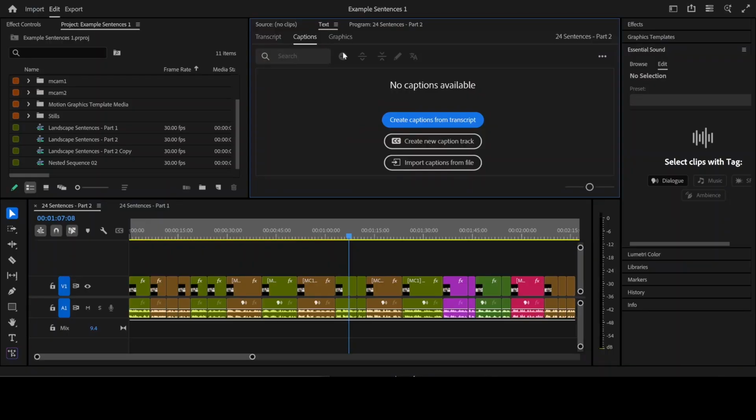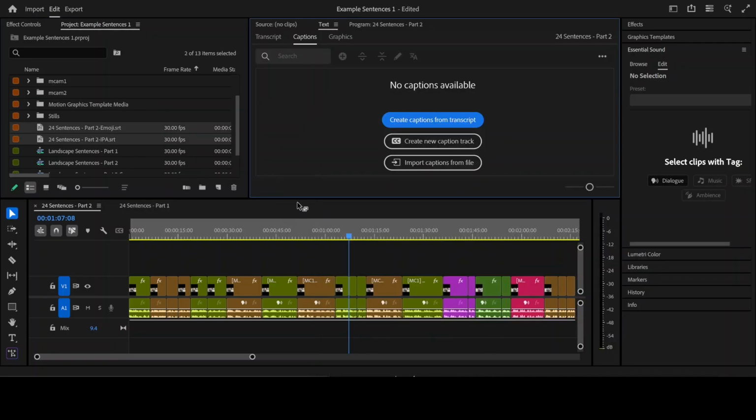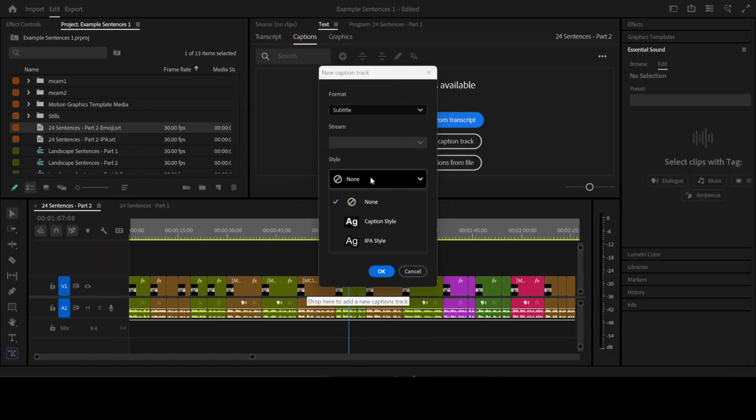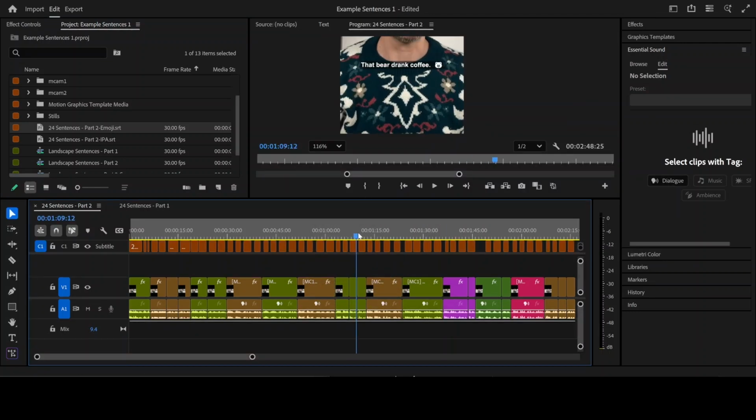If we go over to the text panel, they can be imported from there. We can also drag them in, and that's easier for me because I can do multiple at a time. So let's go ahead and do that. Drag these on in. Now those are imported, and all we have to do now is drag them into our track. I'll start with the emoji caption, and I've already created some styles, so I'll select caption style for that one. We'll zoom in a little bit and check these out. Cool, there we go, that bear drank coffee. That's just what I was looking for.